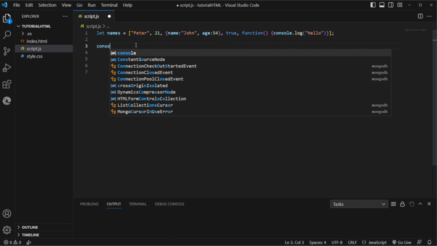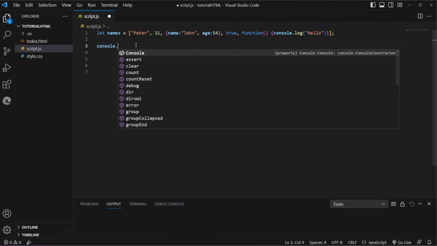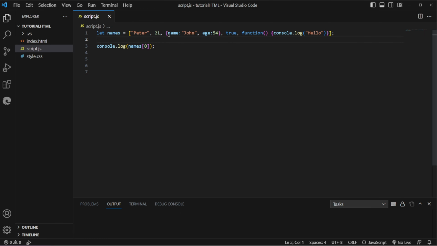It's just a basic console.log, do names and 0. So this will just print out whatever the first value is inside of this array. So it will just print out Peter. Same thing with this value, and same thing with the boolean. The object and the function are a little bit different, not too different though.